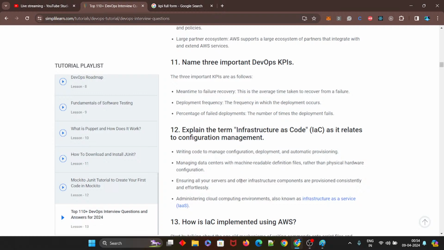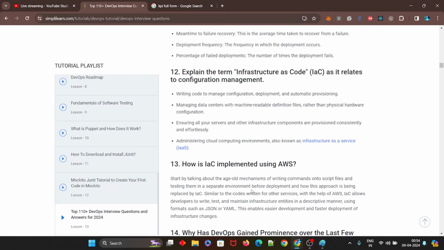Nice. Okay, explain the term infrastructure as code as related to configuration management. Writing code to manage configuration, deployment, and automatic provisioning. Managing the data center with machine-readable definition files rather than physical hardware configuration. Okay, let me tell you the difference. Why is infrastructure as code important?